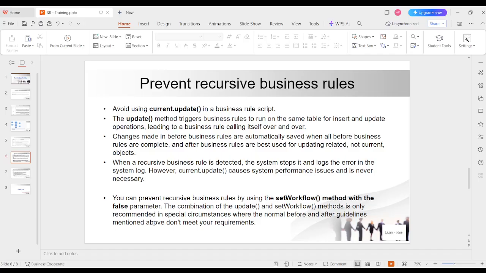Some important pointers while using the BRs. Sometimes developers use current.update in business rules. So what are the consequences of this current.update, how to avoid it, and what can we use instead?